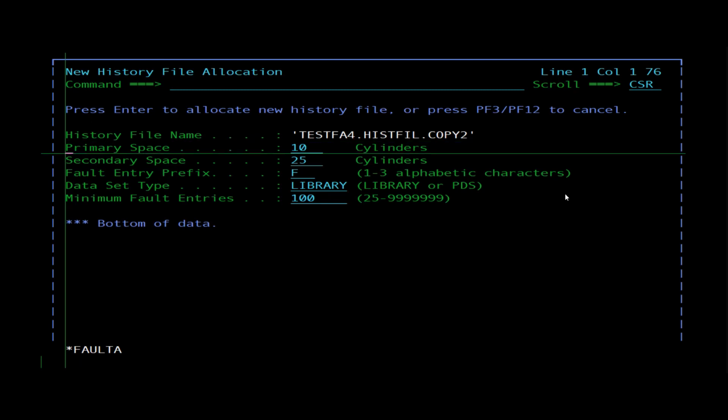Primary space. The number of cylinders to allocate as the primary space. The default is 10. Secondary space. The number of cylinders to allocate as the secondary space. The default is 25. Fault entry prefix. A 1 to 3 character prefix assigned to all fault IDs in this history file. The default is F.